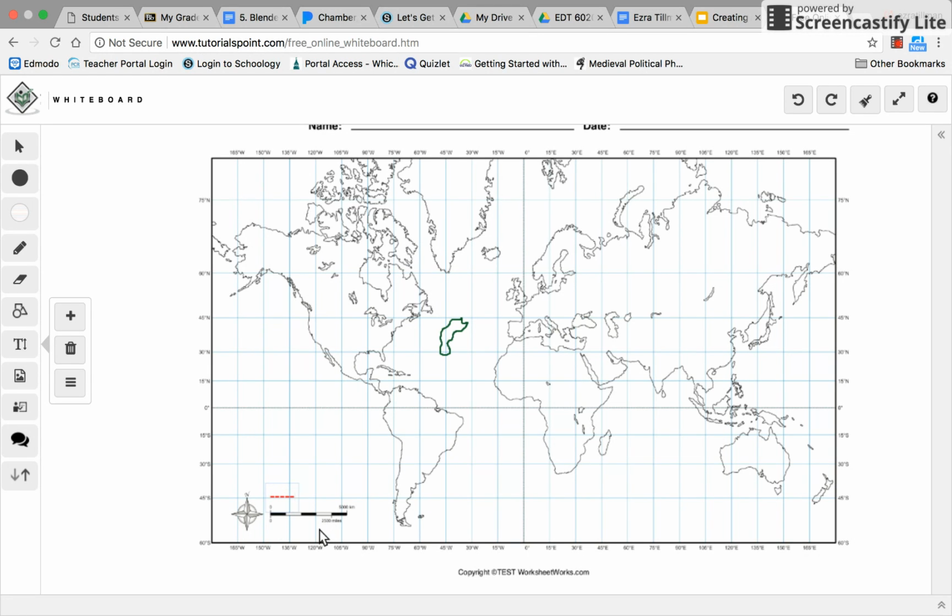So there's 1, 2, 3, okay? So now we know each one of these 3 is 1/4 of 2,500 miles. So 1/4 is 625 miles. You just divide 2,500 miles by 4. If you wanted half of that, that's 1,250 miles. Okay, so this will help us measure our island.